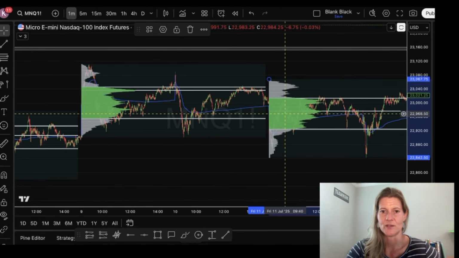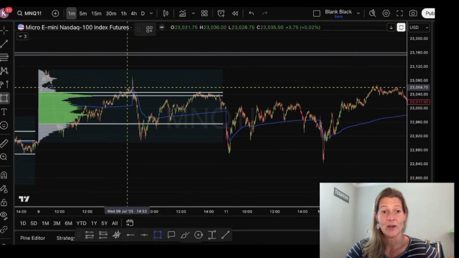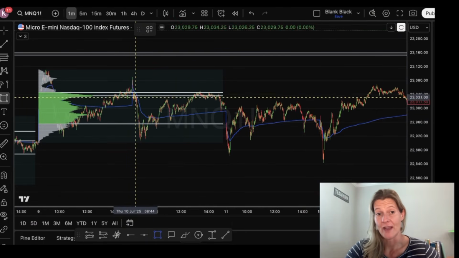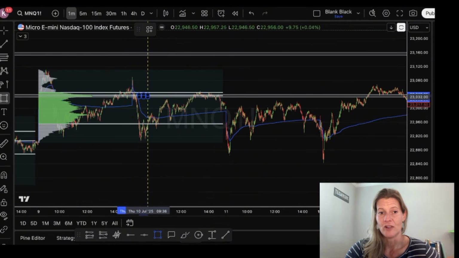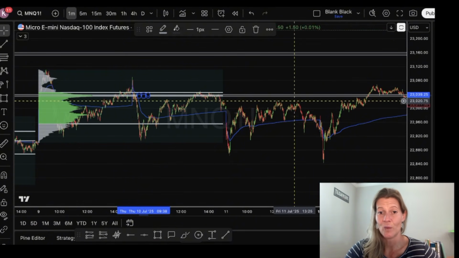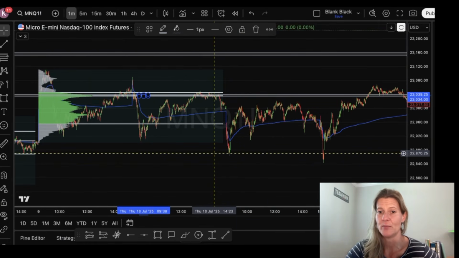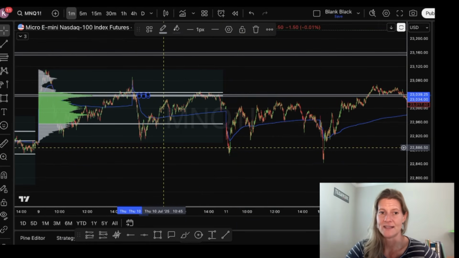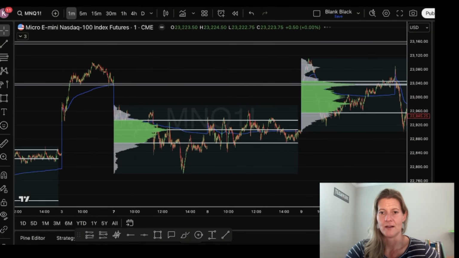So I'll delete this one so you can see that current day's price action. And point of control and value area high are in pretty much the same spot, but let's put a little line here at point of control. And you can see that was pretty much resistance for the whole day. Price was never able to break up above the previous day's point of control. All right, let's look at one more example here.